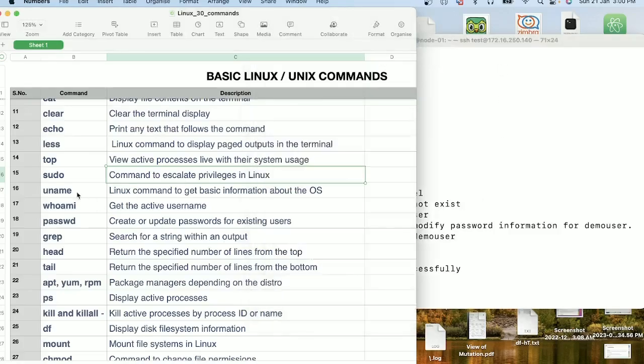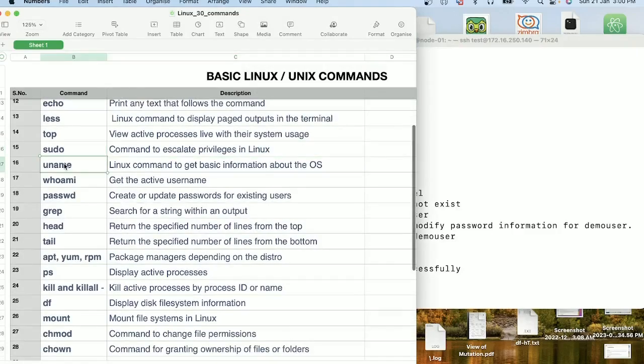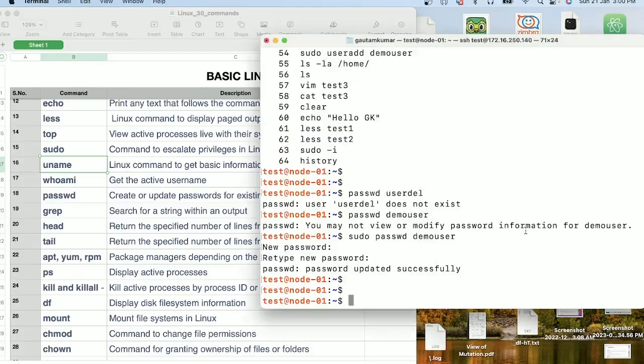The next command is uname. The uname command is a Linux command to get basic information about the system. Let me show you in terminal.